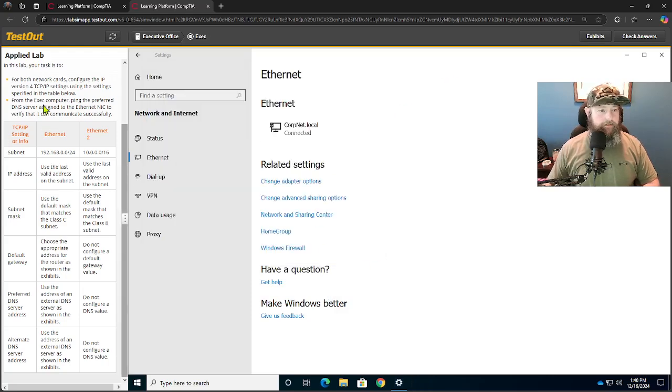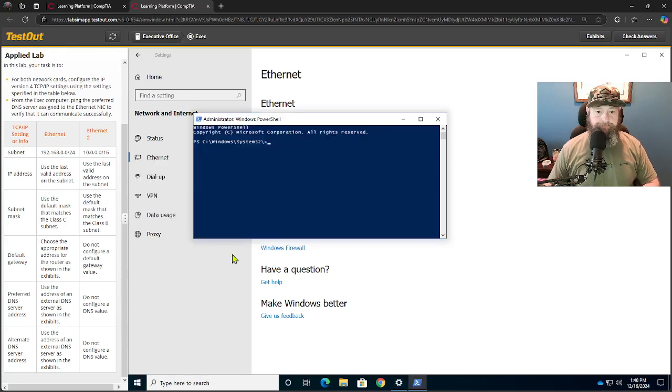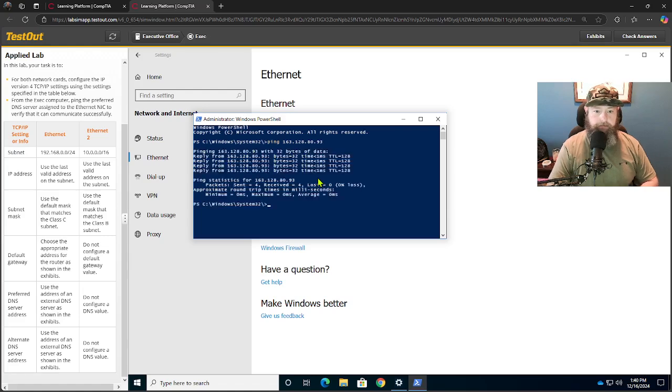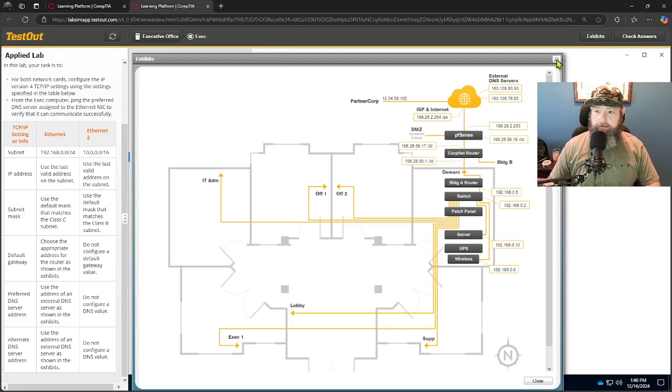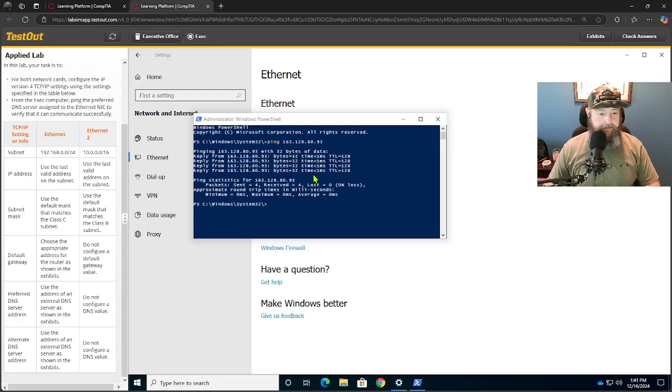Our final step is we need to ping the DNS on that Ethernet server. Let's come down to the Windows icon, right click, and go to PowerShell. Type in your command ping, and if you remember what your DNS server was, it was 163.128.80.93, and enter. If you're not sure about what that is, you can check it in your exhibits. We did successfully ping. We've met the requirements. Let's see how we did.